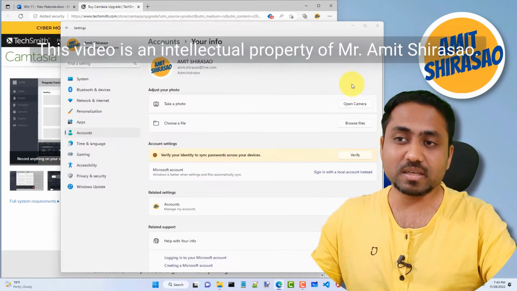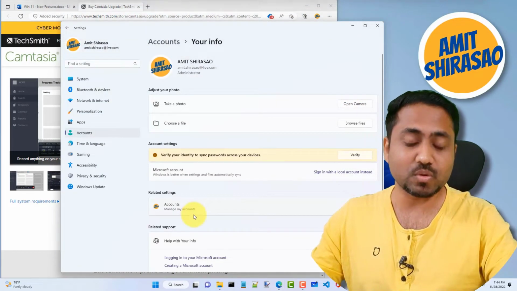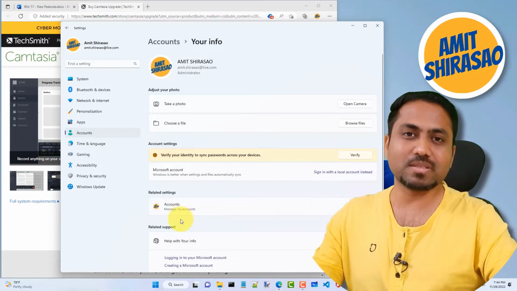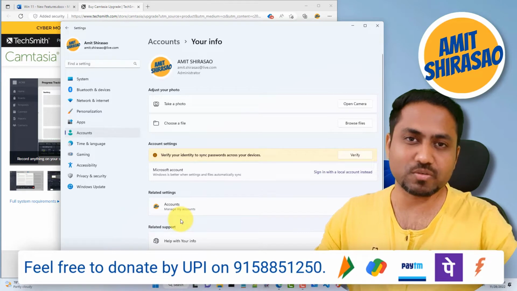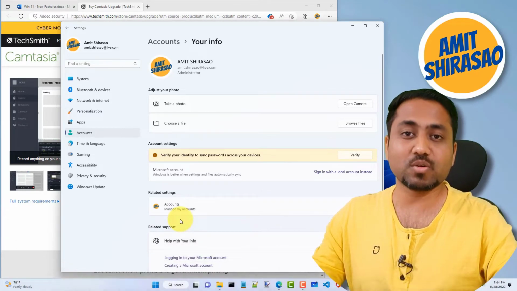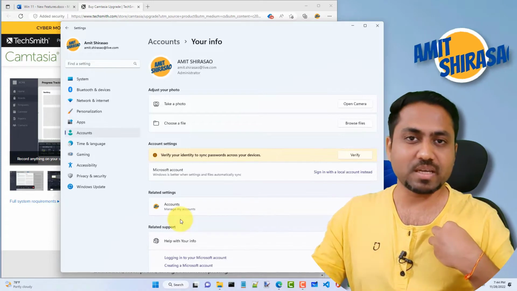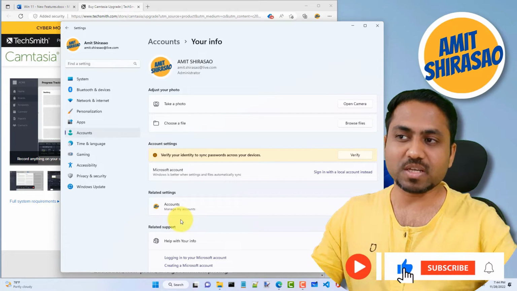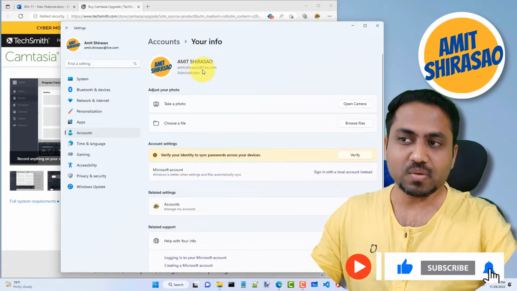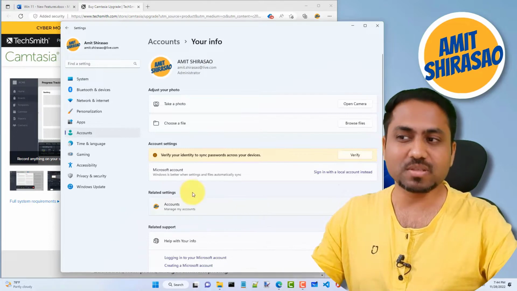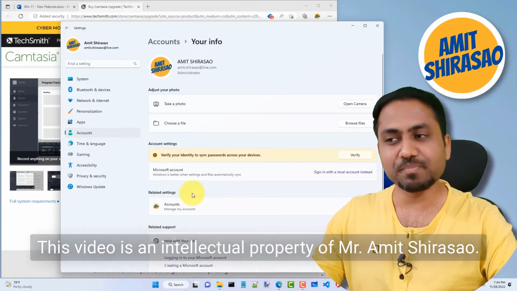But the thing is that here your accounts are not local accounts, all your accounts are global accounts now. So you need to have a live ID. That means you need to sign up to Microsoft. Microsoft sign up is called as your live ID. For example, my live ID would be amit.shirasao@live.com. So that is my live ID, as you can see over here. So you have to create a live ID, and only then you will be able to log into this Windows. Everything is now tied up to the web.